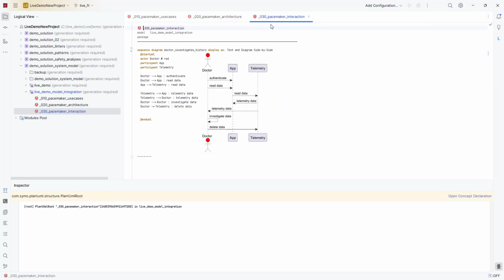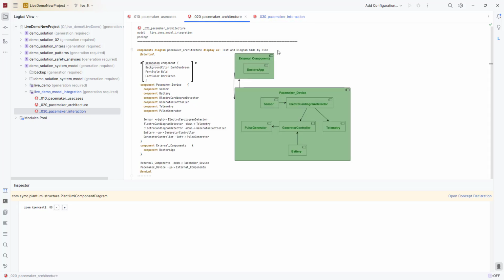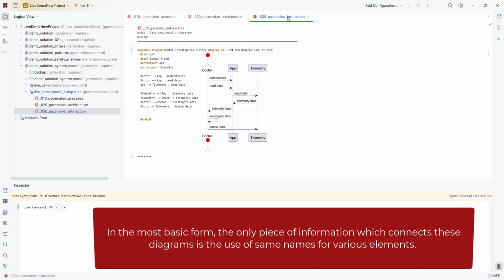Finally, in the third diagram, we describe the interaction between the doctor and the system for the realization of the use case, read functioning history. The doctor communicates with the device via the app. This app refers here to the component doctor app from the component diagram. As of now, the sequence diagram is completely independent from the use case diagram and the components diagram. The only fact that makes them related is the use of the same names for entities.